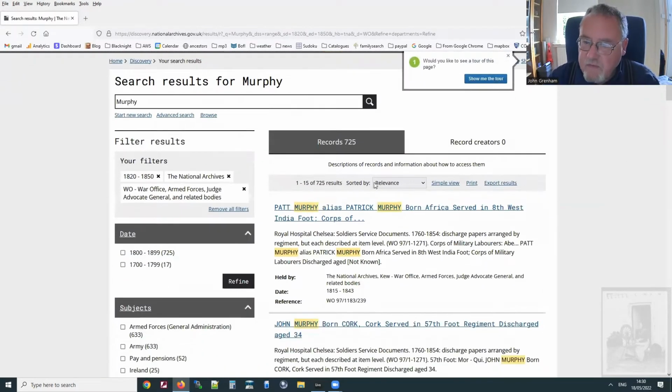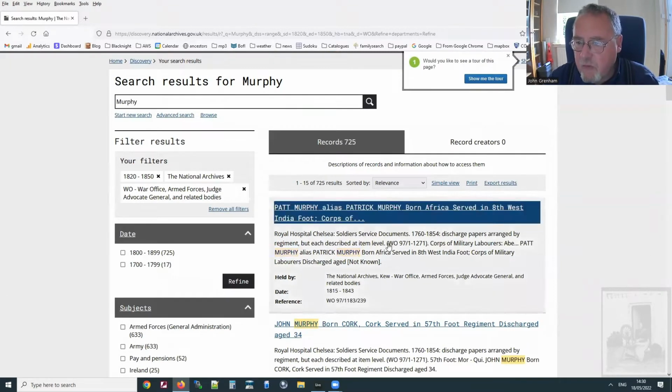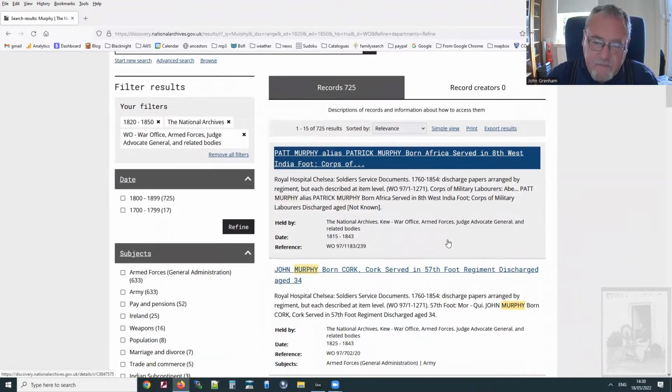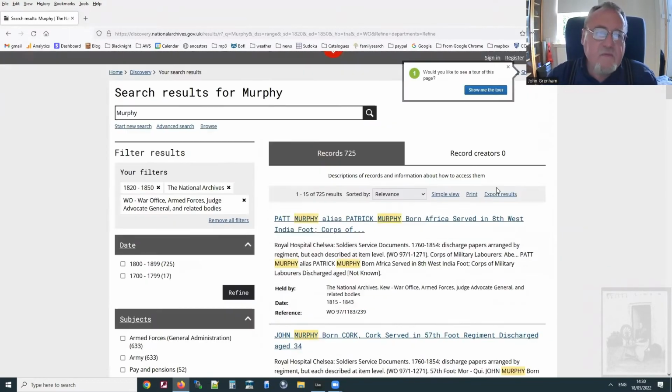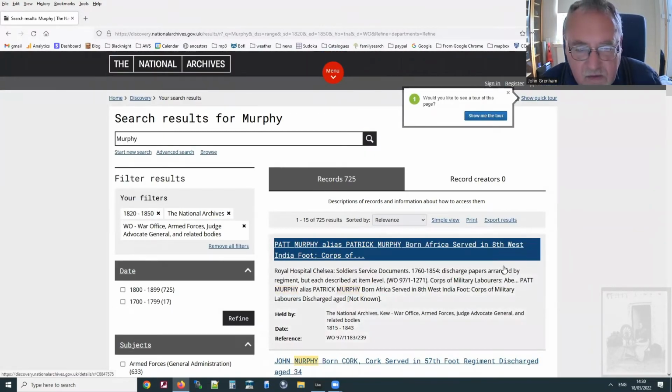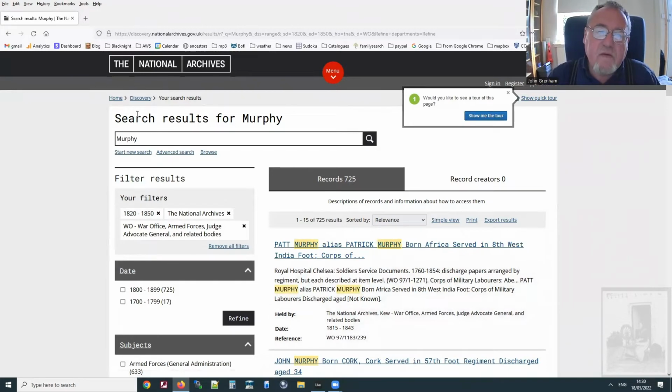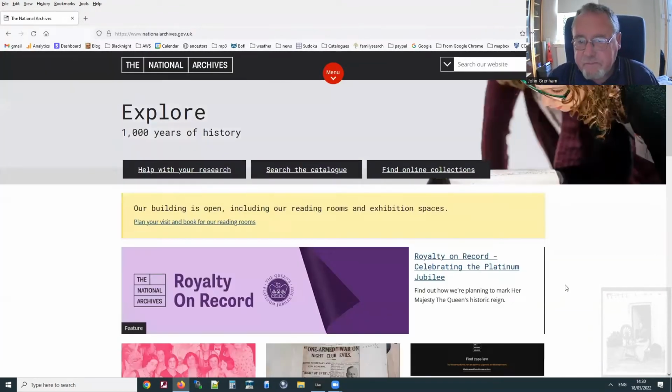And Pat Murphy, alias Patrick Murphy, born Africa, served 8th West India Foot. Okay, so it's part of the Royal Hospital Chelsea pension papers. John Murphy, born Cork, age 34. You can see even just firing a name as common as Murphy into the catalogue can turn up things. Okay, I leave you to the delights of that.